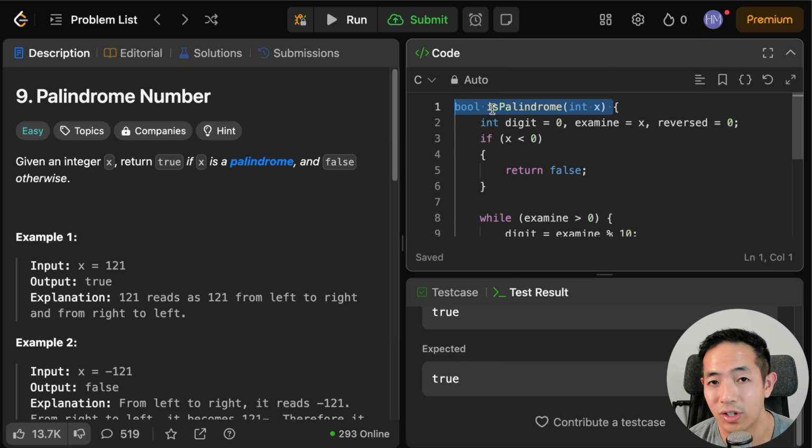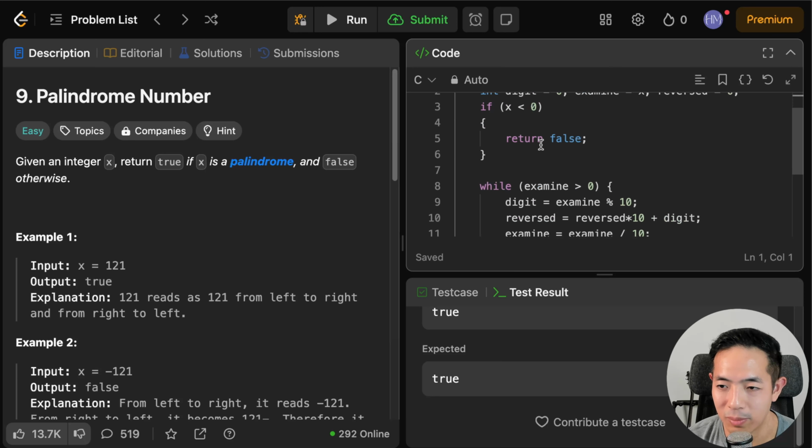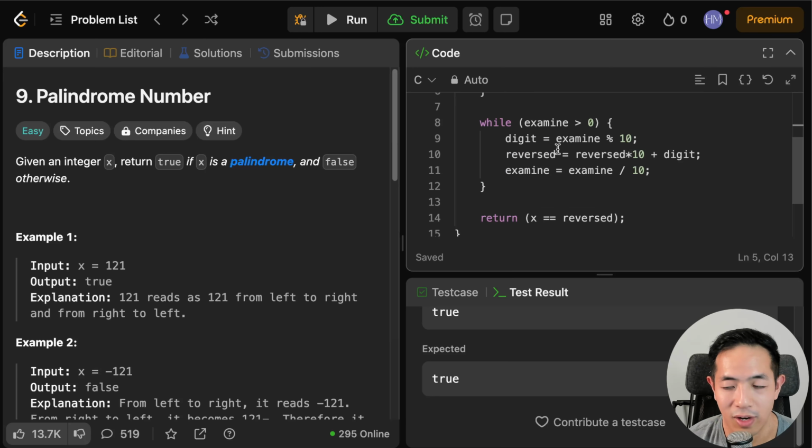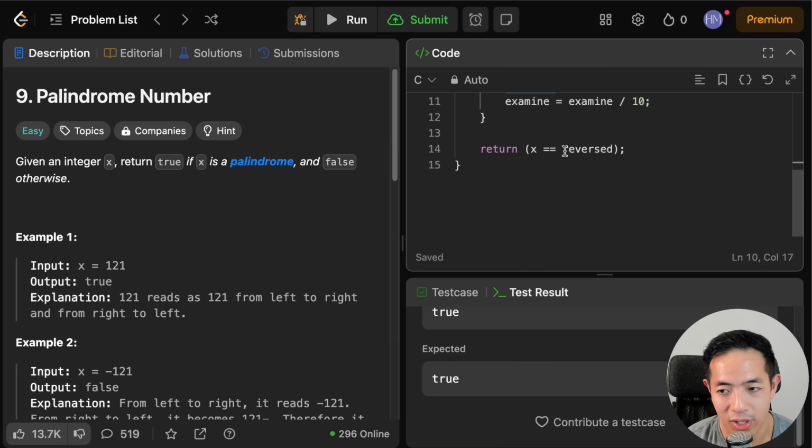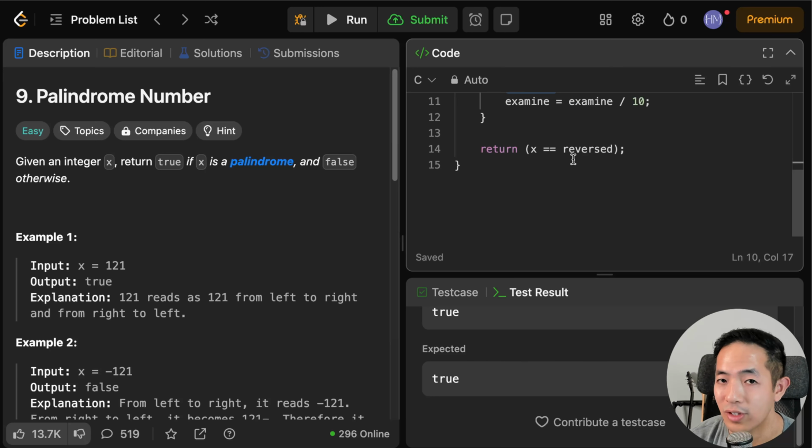And then fourth, you're going to go ahead and implement the strategy. So we implemented our strategy. We just return false right away if it's a negative number, but if it's a positive number, then we use the modulo and the division here to create a reversed version of our integer. And then we compare it at the end and return whether it's true or false.